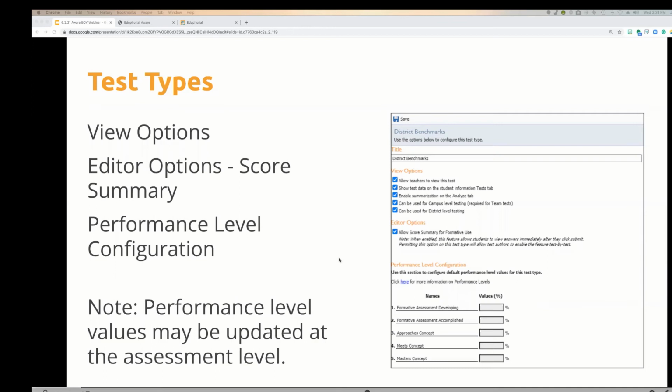Right. So now we're looking at the area where you can update your test type. So this is also on the assessments tab where we found the performance levels where we could update that language to be applied to all of our assessments. For our test types, as you're building your tests at the school or district level, you're assigning them a test type.